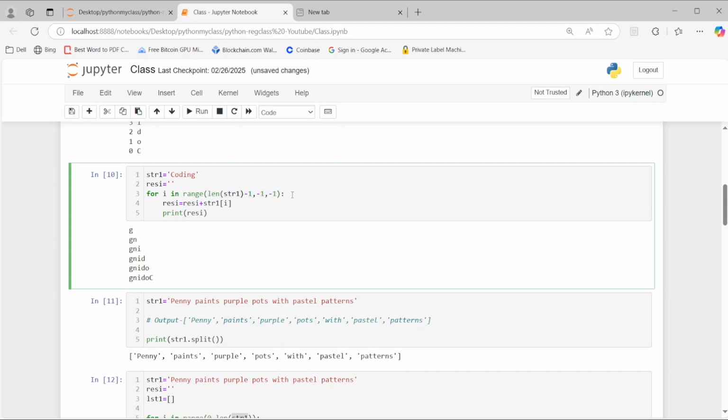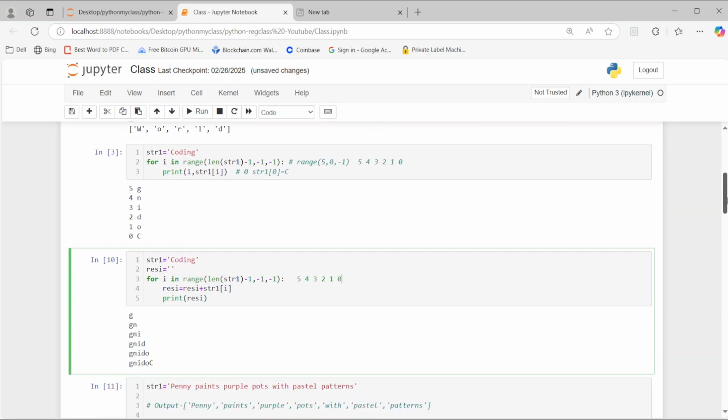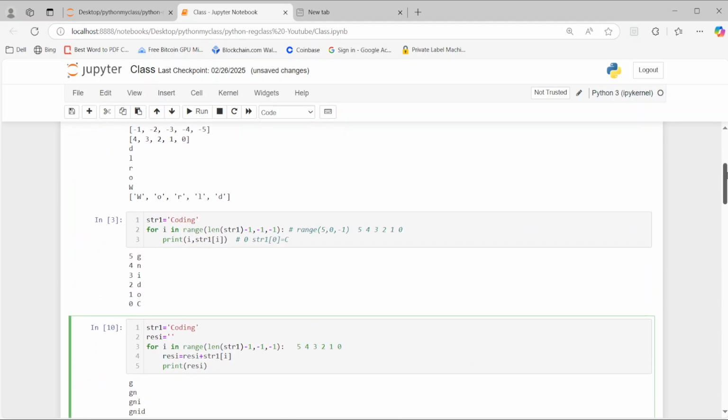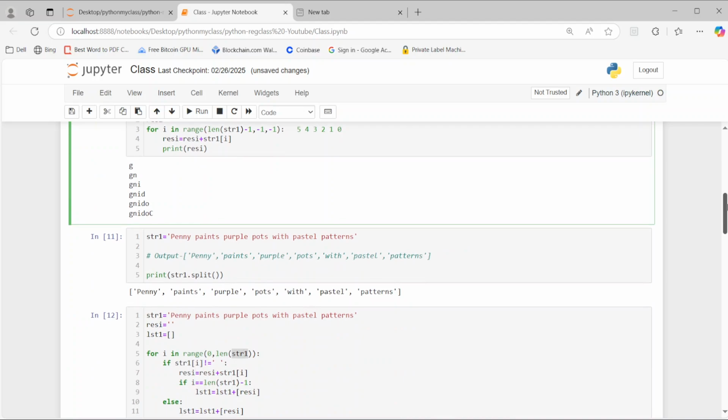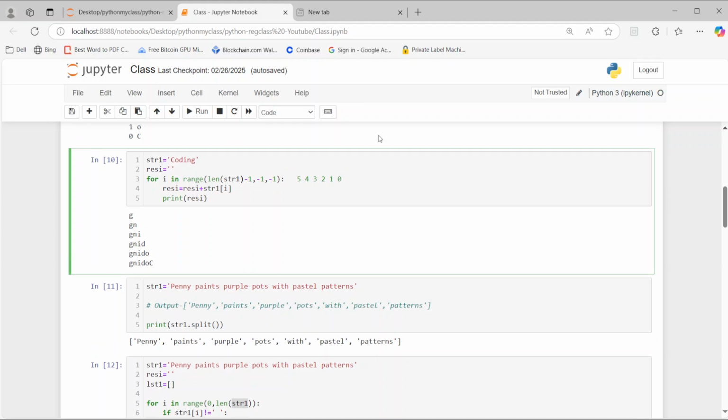What will happen here? It will basically start with 5, then 4, then 3, then 2, then 1, then 0, just like the previous cell. Okay, 5, 4, 3, 2, 1, 0. And just here you have to give the hash. Here you will have to give hash.